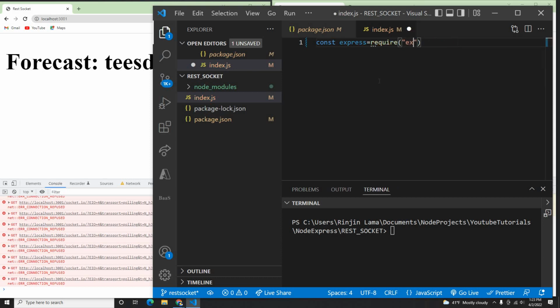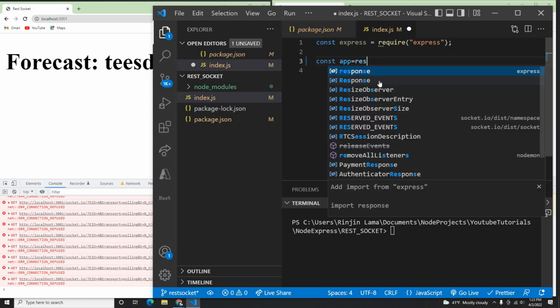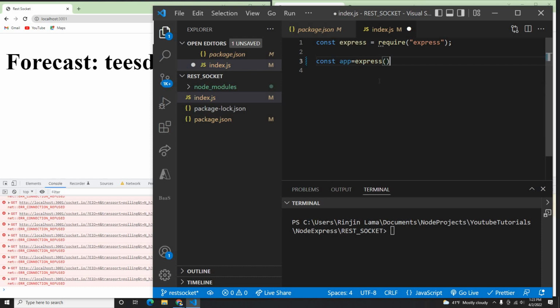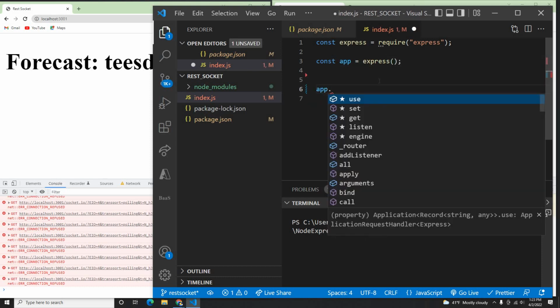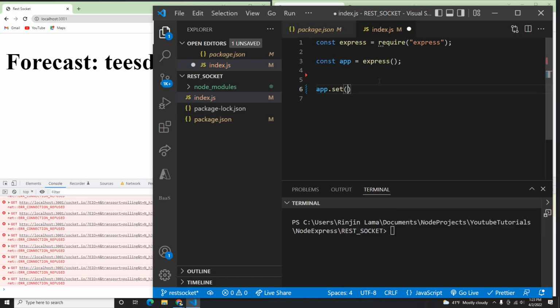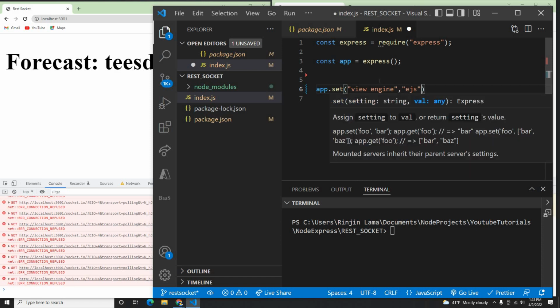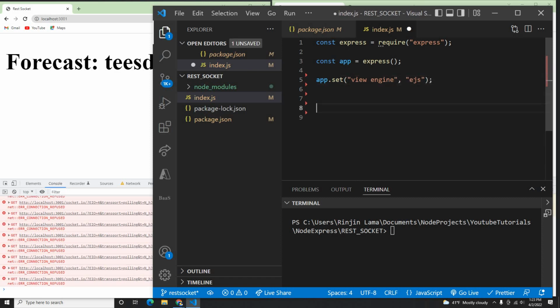Okay, we just installed Express, so we'll use Express here. From Express, we basically get a function that gives us an app. In the app, we now need to set up a couple of things. The first thing we set up is our view engine. The view engine we're going to use is EJS, which is what we installed. So we're going to use EJS here.